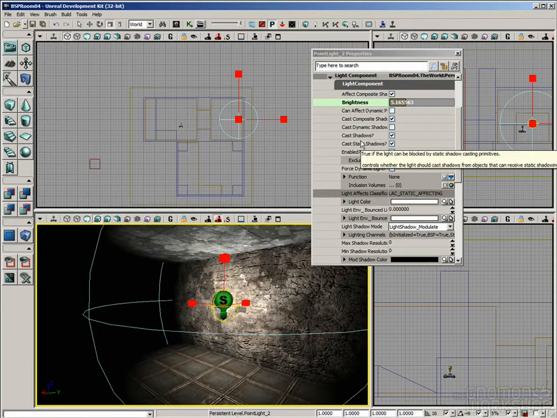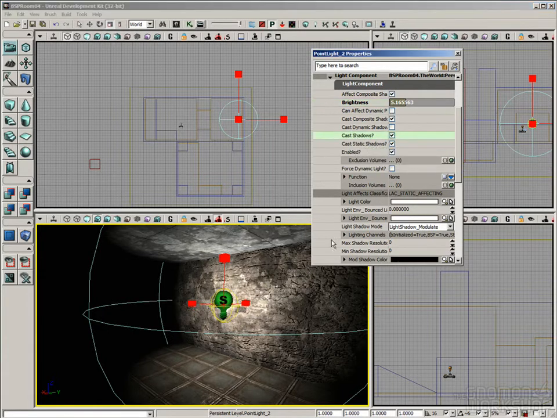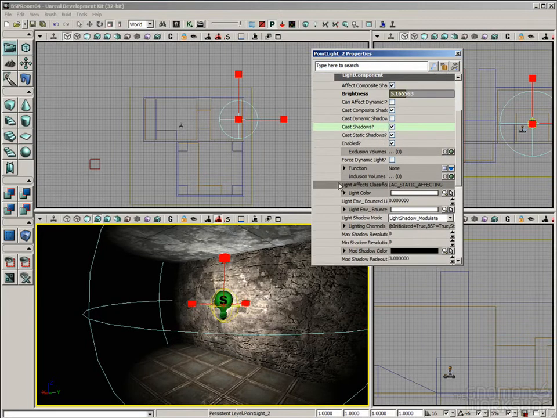A lot of these properties are a little bit more advanced. You shouldn't need to worry about them right now. For instance, cast shadows, you probably don't need to care about that.